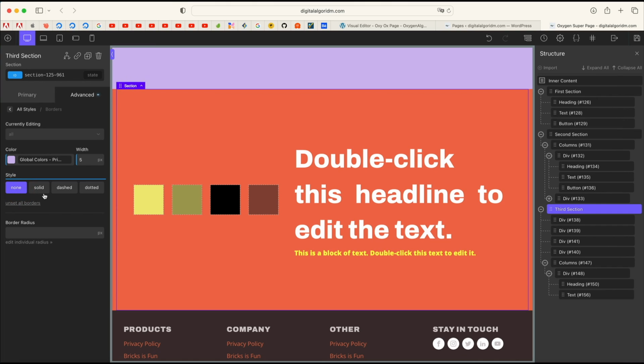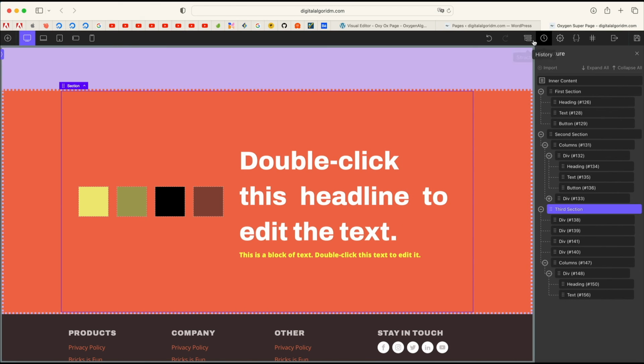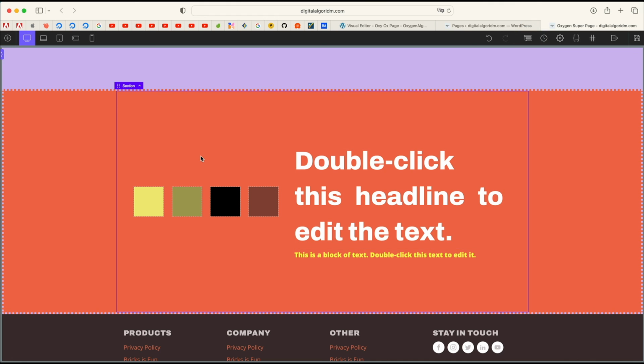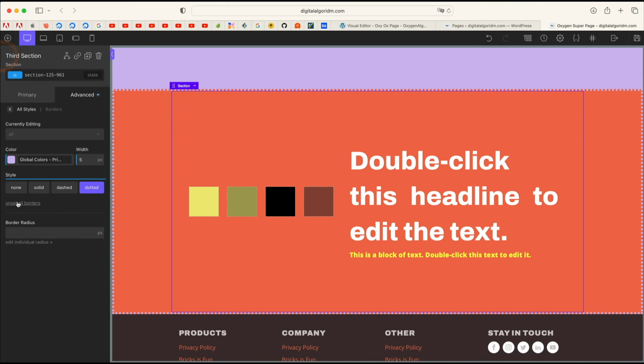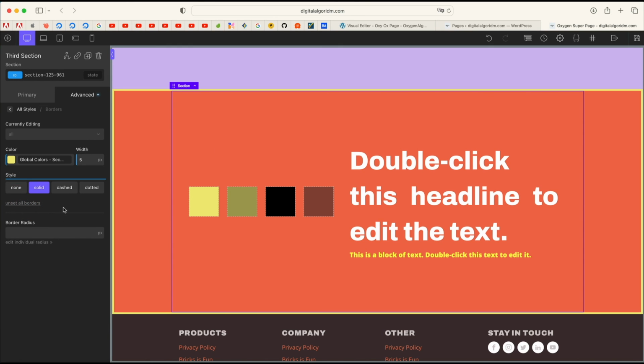You can choose none and the border doesn't show up. You can choose dashed. You can choose dotted. See the border around. If you don't see it clearly, just minimize this, and you see the border around the section. Again, depending on all this, you can also unset all the borders by clicking this one. So we have a solid border around the section.